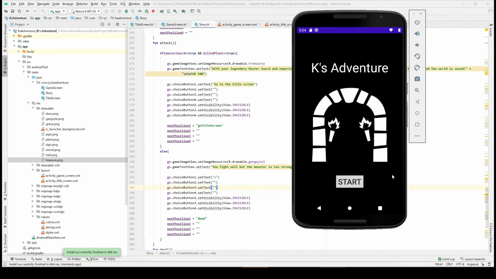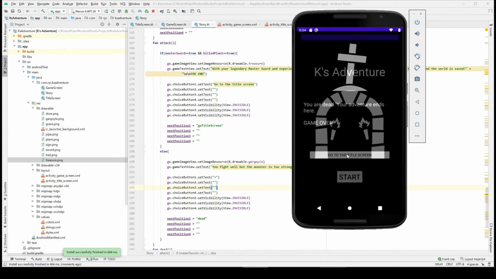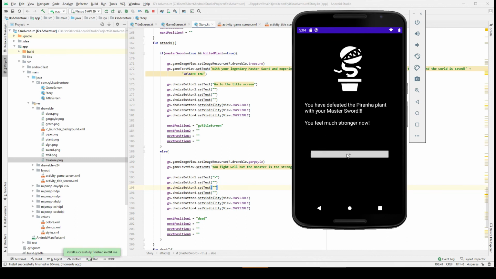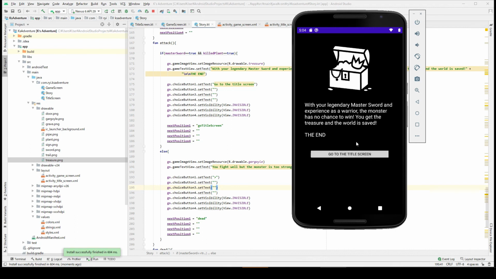Okay, let's go north, attack, monster killed you, you died. Okay. And so let's go east and get the sword, and go west and kill the plant, and go north and attack again. Okay, so you killed the gargoyle and you beat the game. The world is saved. Yeah. Okay, so the game is complete. So as you can see, this is a very simple and short game.